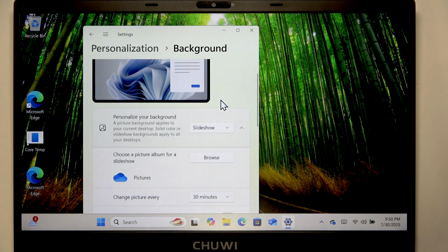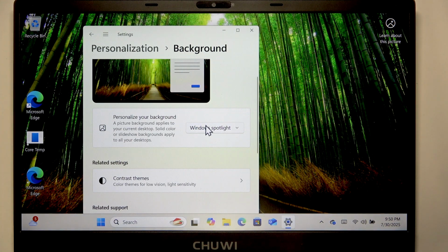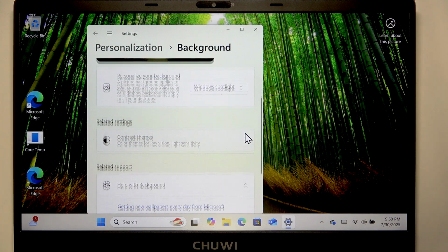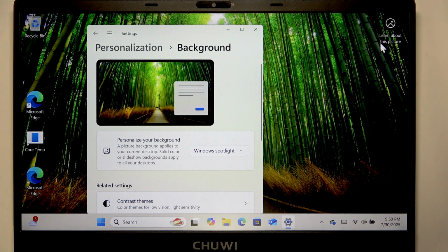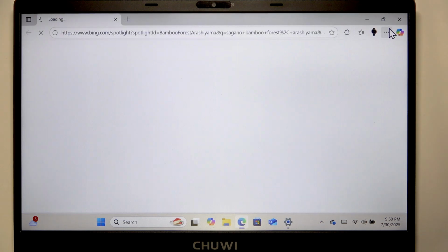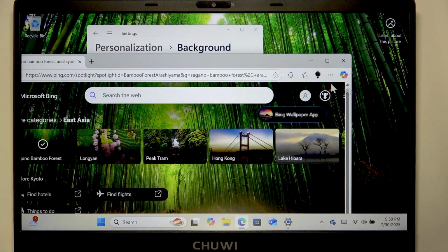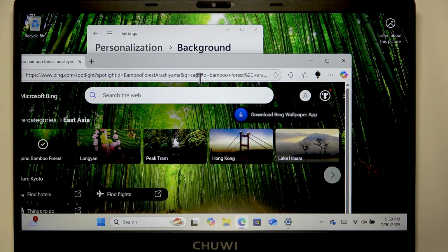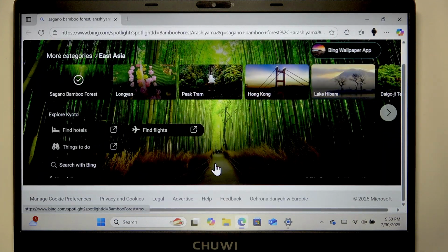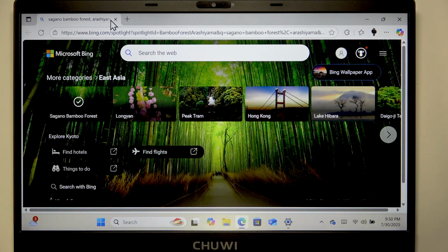And the last option is Windows Spotlight, which puts a random image on your background every once in a while. And you can learn about the picture that you got on your background by clicking this option right here, this file right here, and then learning about the picture that you got on your background.